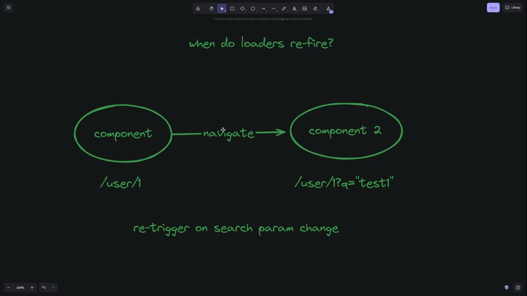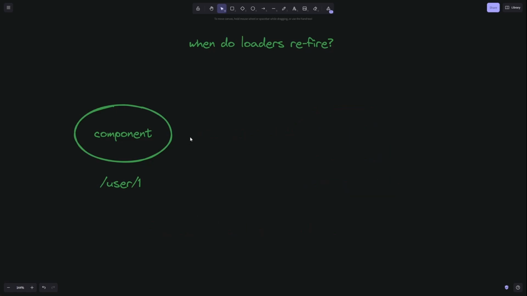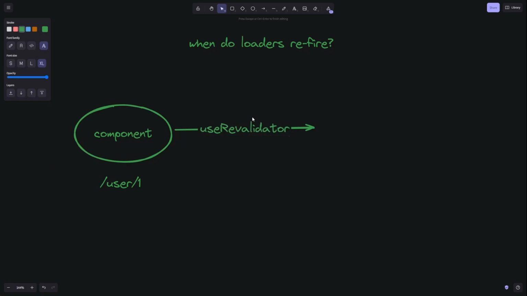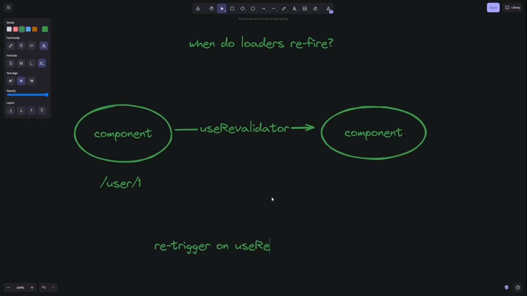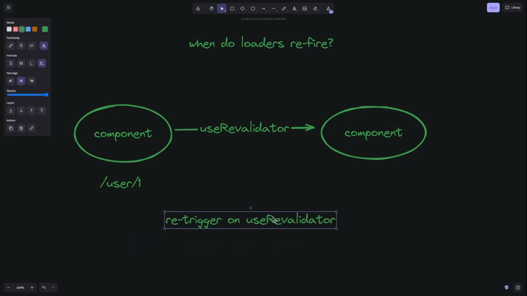The fourth scenario is very simple. So if I do the editing magic again, the component 1 can import and use a special hook called useRevalidator. And if you use the useRevalidator hook to render the component again, it's going to re-trigger the whole flow again. So that's re-trigger on useRevalidator. So that is the fourth scenario.